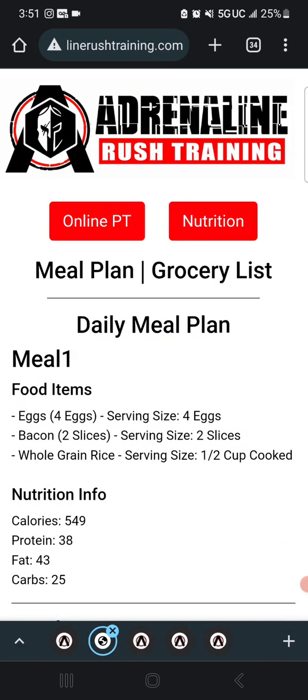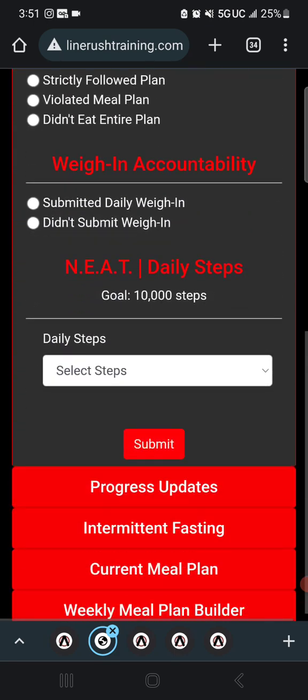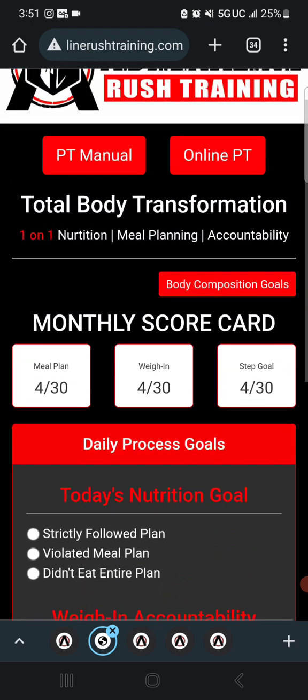So you'll also be emailed this. So the grocery list will be in your email as well. Let's go back to nutrition. And that's pretty much it for the nutrition page.